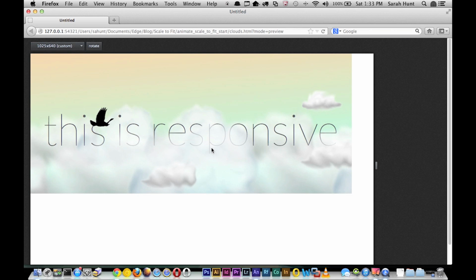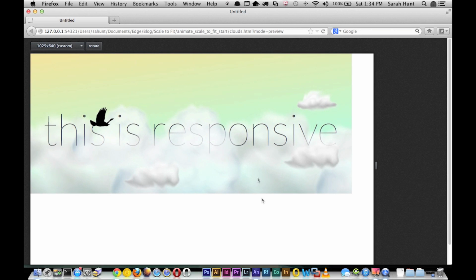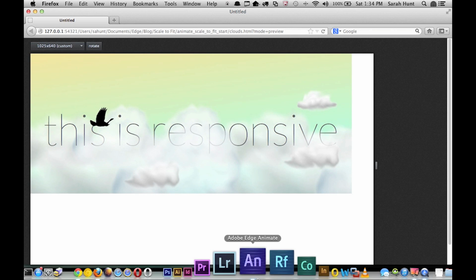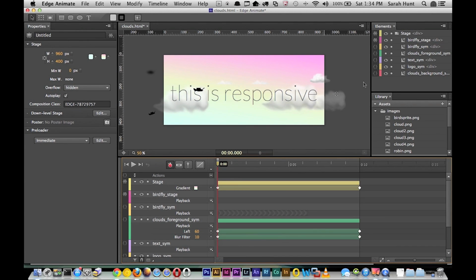But what if I want to take this and put this inside of a responsive design website? Well, that is what I'm going to show you how to do with a little bit of JavaScript inside of Animate. So if I go back inside of Animate, I'm going to start by adding an event to my stage.